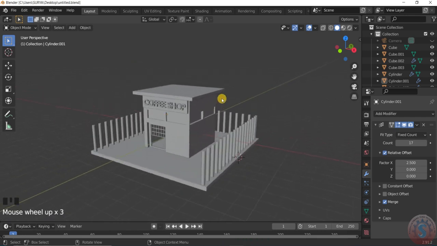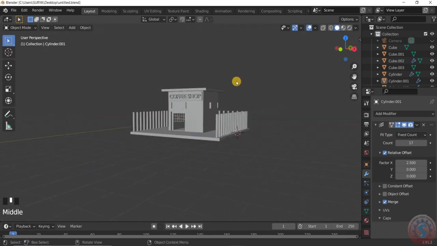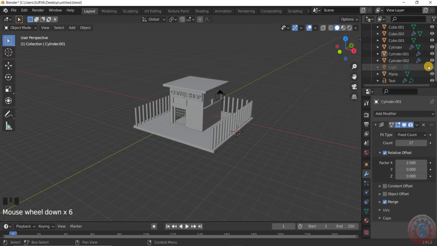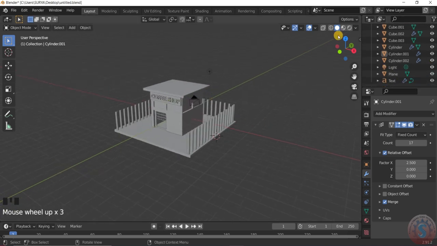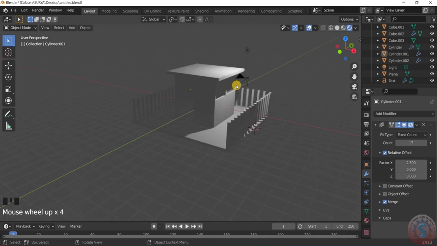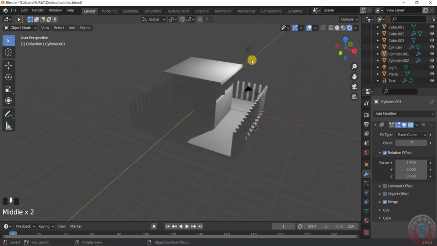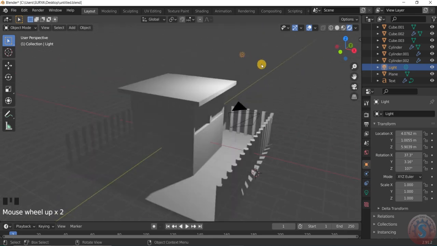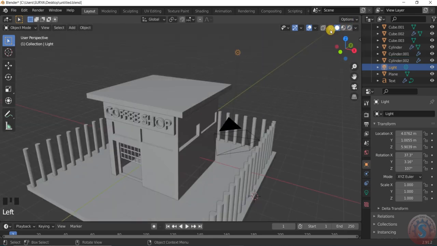Then after the modeling part is completed, I want to give the materials. For this I go into the camera, you can observe the camera and the light, what is the default, and go into the shading. Go into the viewport shading, it will look like this. I want to give the materials to this.